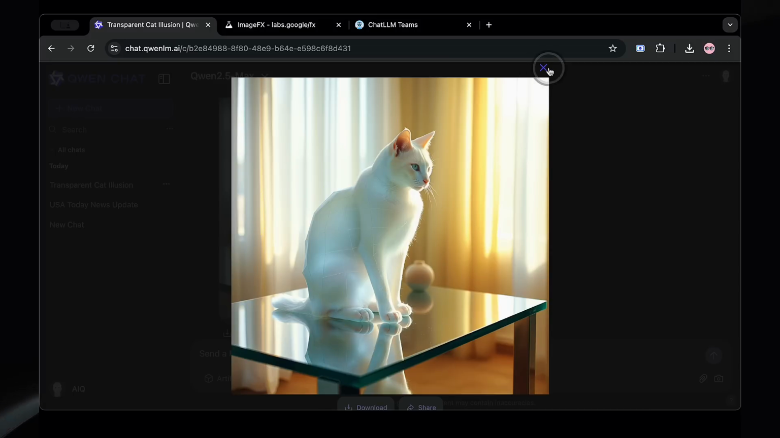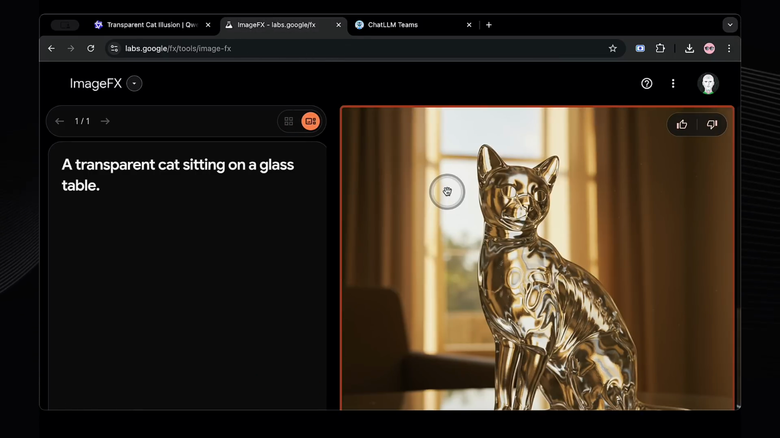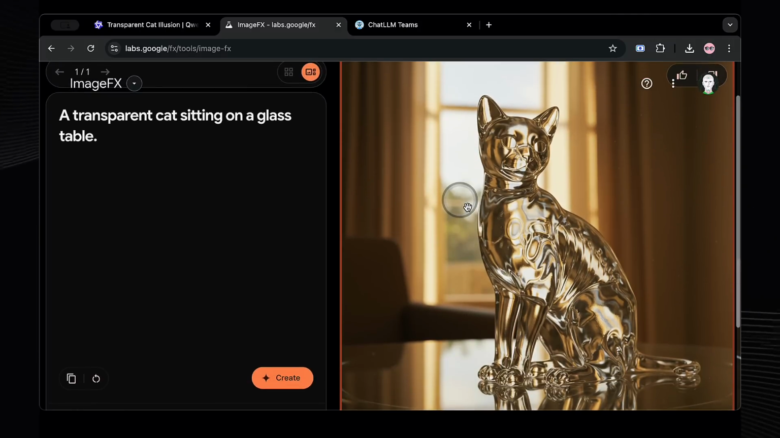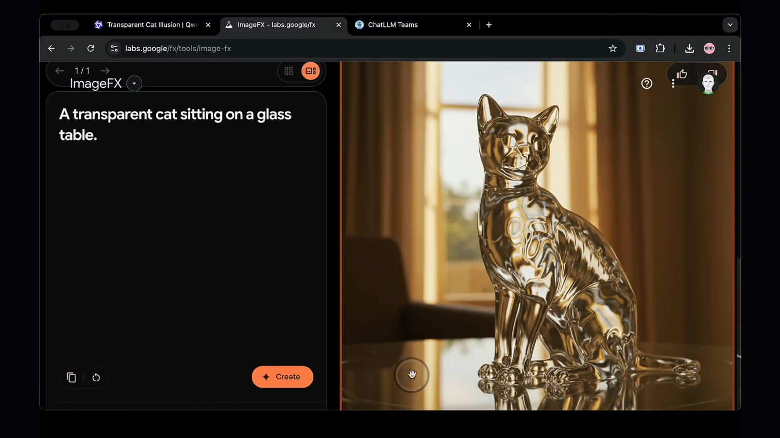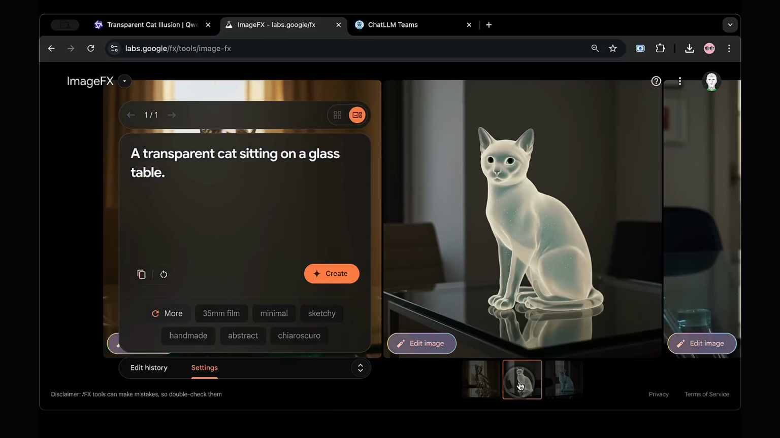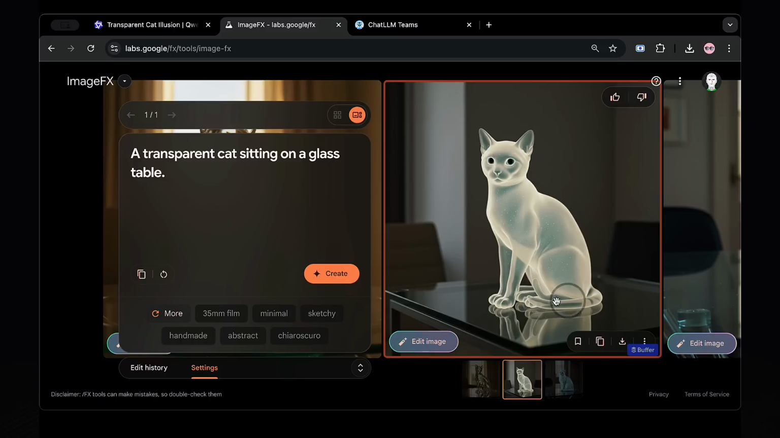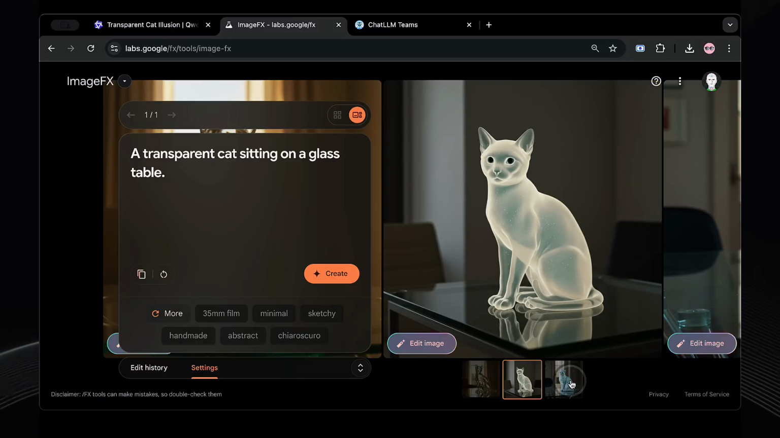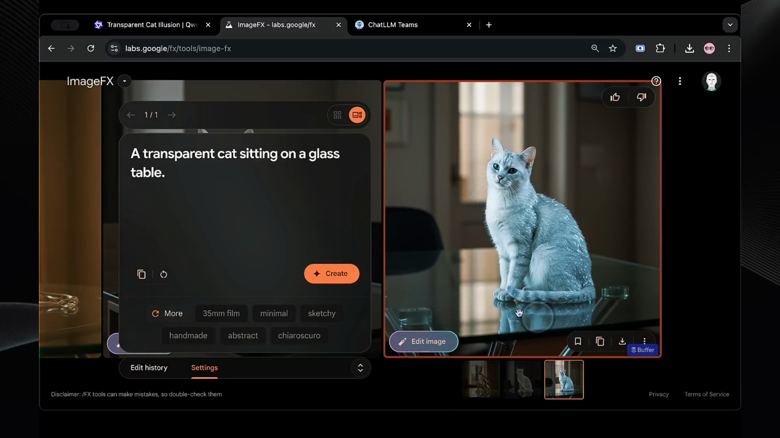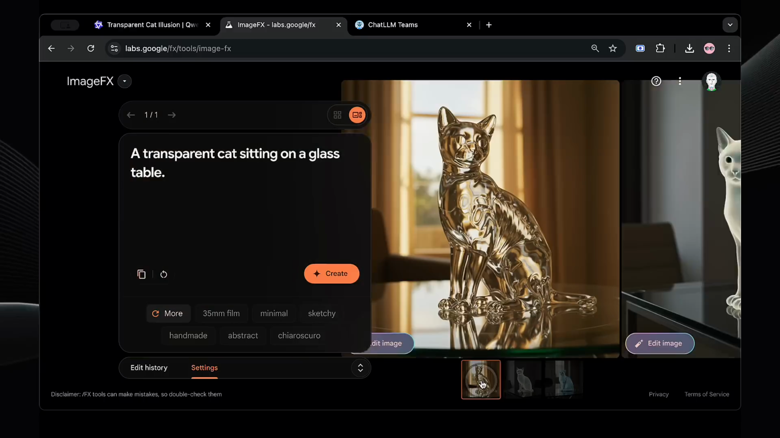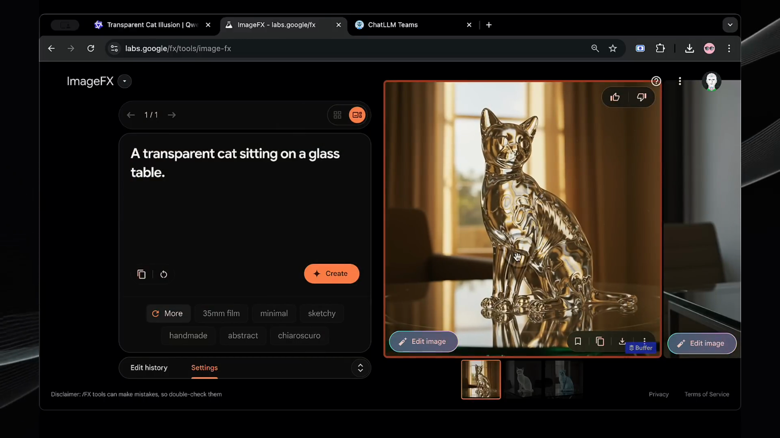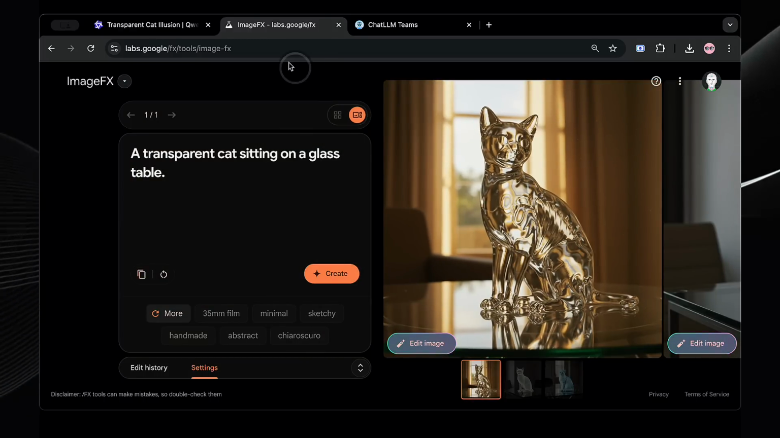Let's see Google's output. Here are Google's results. As you can see, this is a transparent cat, and the table is glass. Google also provided additional images. The second image is not truly transparent, but gives the impression of transparency. The third image does not follow the prompt. However, one out of Google's 3 images accurately depicts a transparent cat on a glass table, adhering to the prompt.